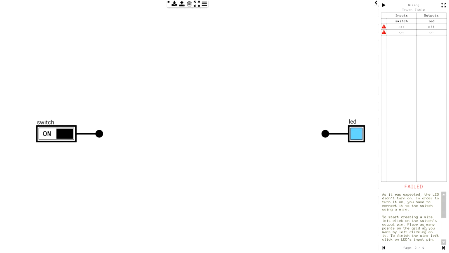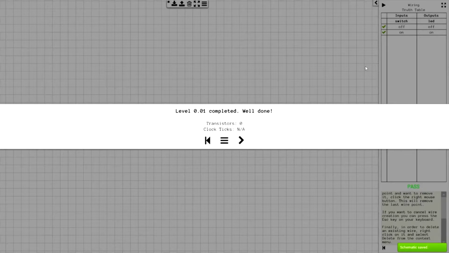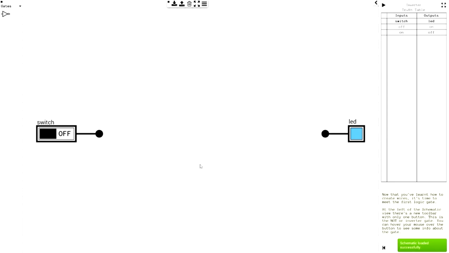To start creating a wire, left-click on the switch's output pin. Place as many points on the grid as you want by left-clicking and finish it. You can do that. Okay, finally. In order to delete an existing wire, right-click on it and select Delete from the context menu. Okay, so just go bang like that, and then we hit play. And that should be good. All right. Nice. Move on to the next one.